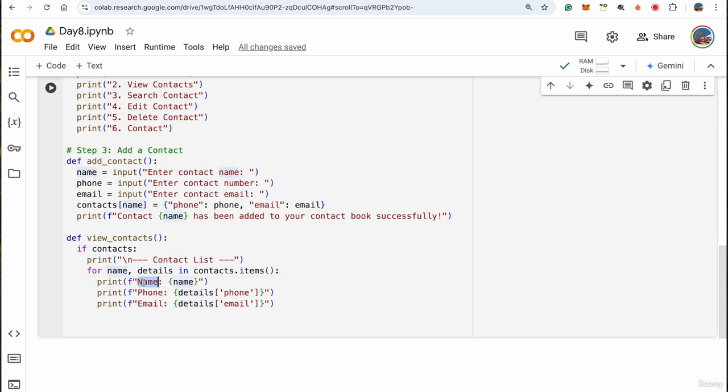Inside that, I'm going to say name is whatever the name is, the key. Phone is the detail, this is the details dictionary. Inside that, I'm looking for phone. Same thing, inside details, I'm looking for email. So this is a dictionary inside a dictionary, as you saw the example that I showed you. The main key is the name, and the value is a dictionary which has phone and email, and that's what we display here.